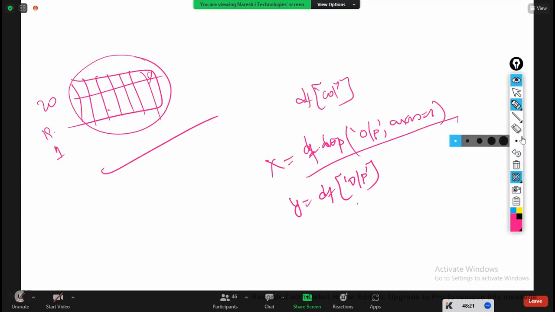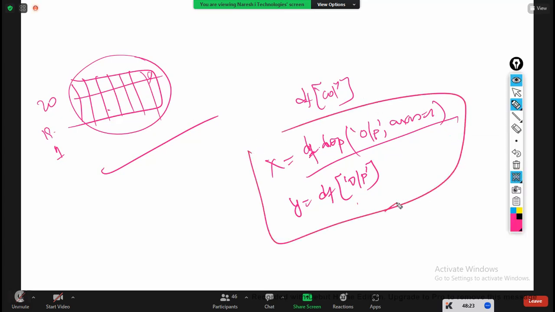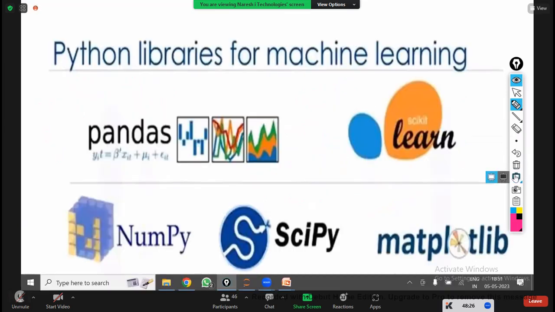Now the drop function and selecting a single column, everything we are using from pandas. Now sklearn. Sklearn means scikit-learn. Sklearn is the short form we use. In the full form, S stands for sci, K stands for kit, learn. Sci means scientific. Basically, sklearn means scientific kit learning.